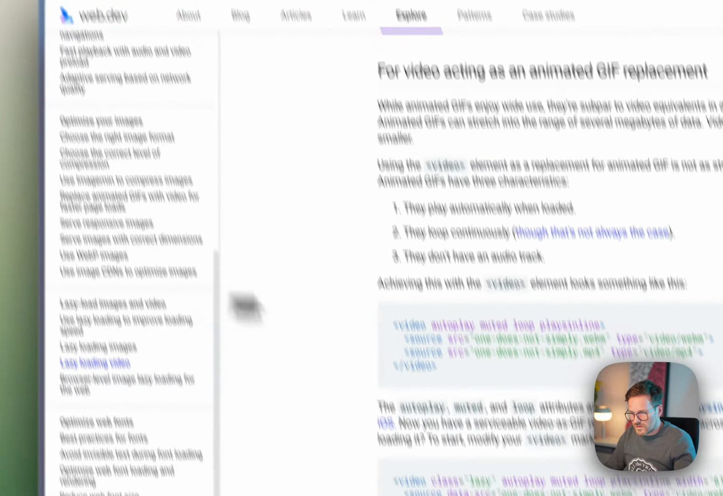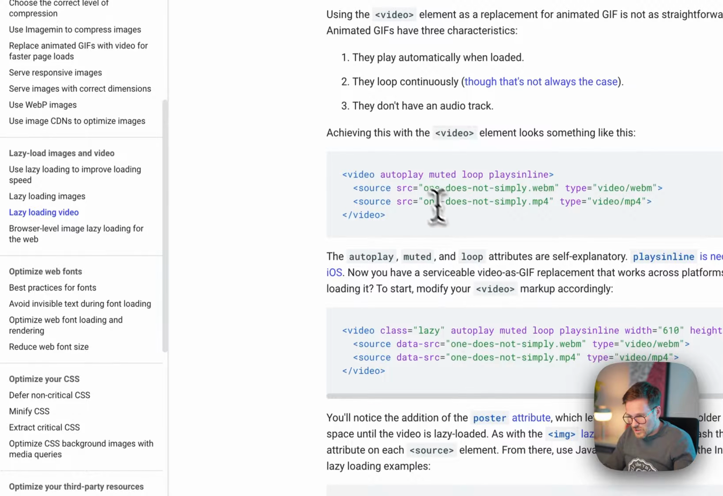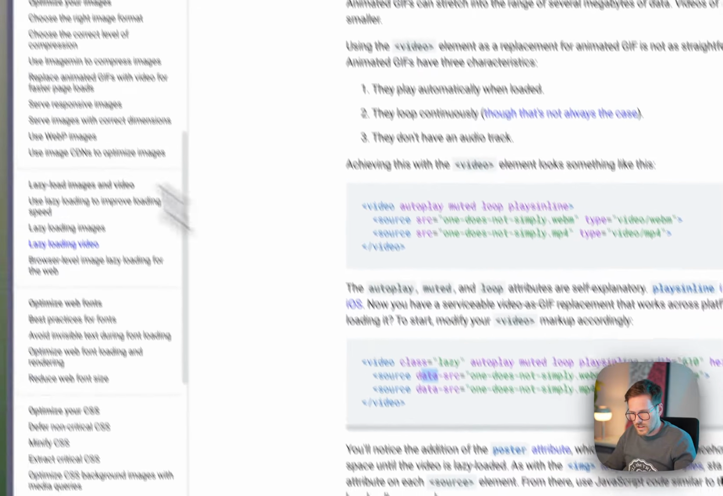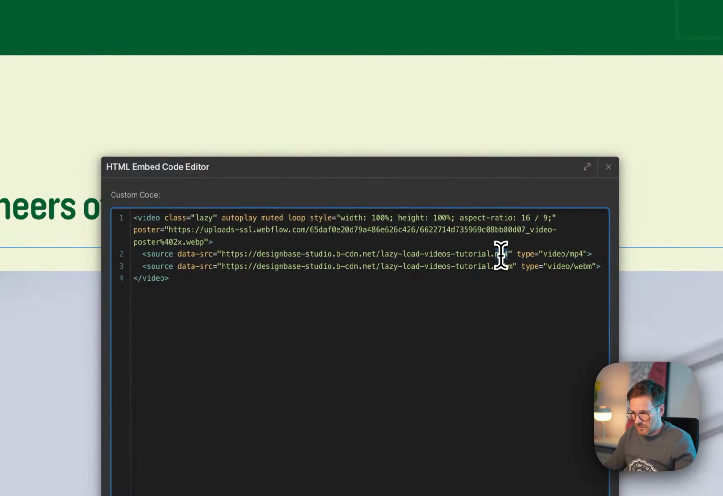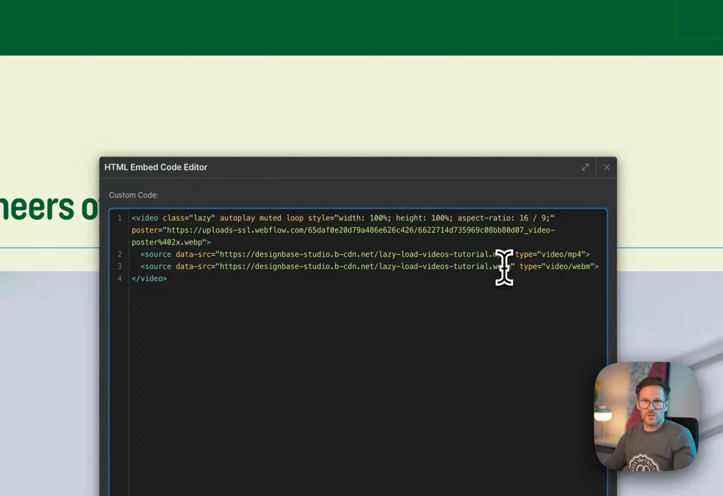So the second one this article tells us to do is change this source here to data source. That's all. I did that as well. So here's the data source, and here's my MP4 version of the video and the WebM version of the video.